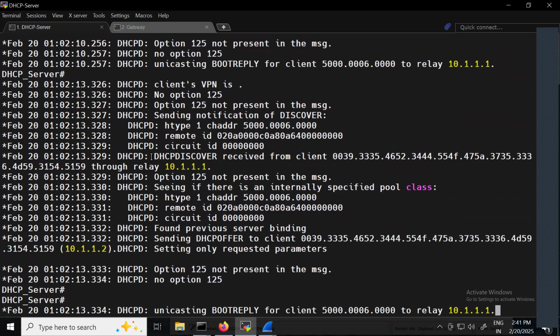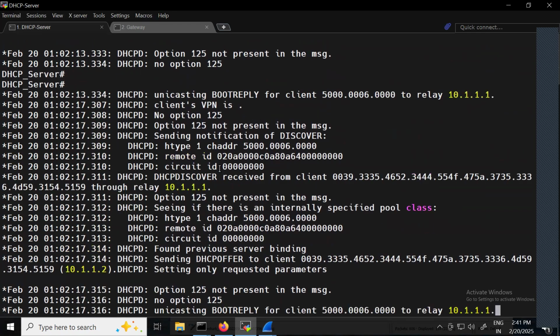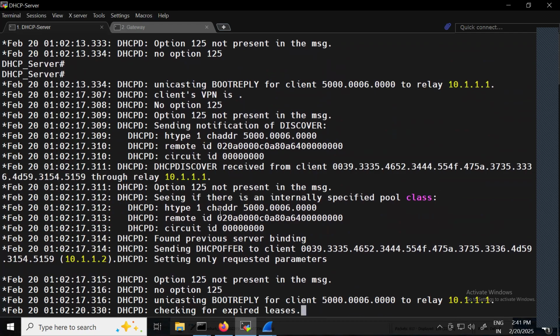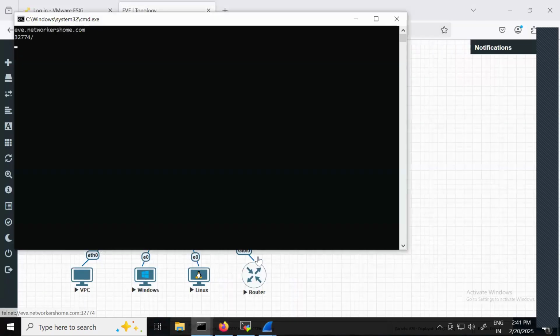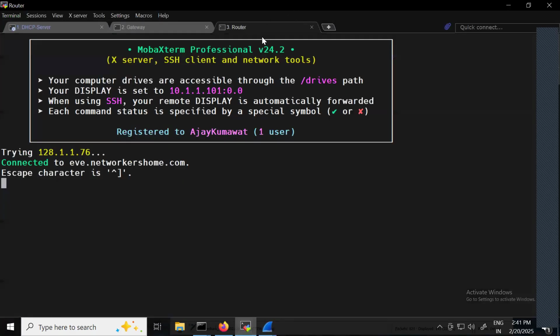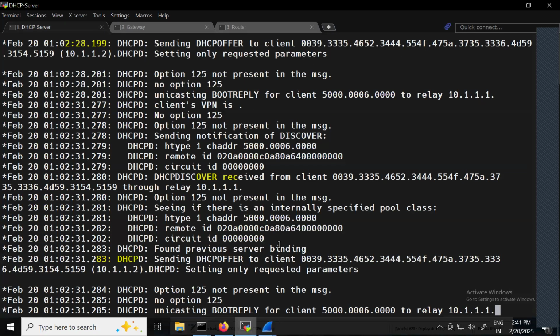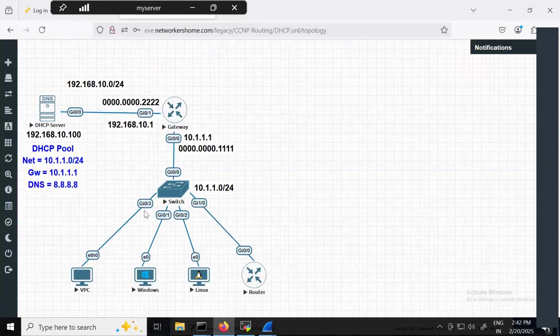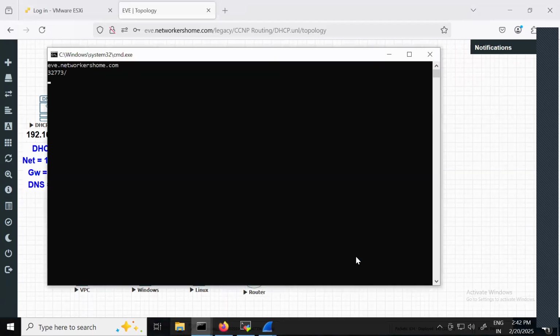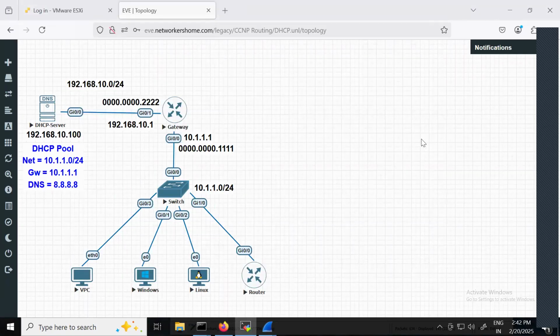Again, see DHCP discover received. Okay. Now let me go and just say no to that router so that it will stop sending the DHCP discover. Here, if I say no, now it will not send the DHCP discover. Okay. And now we will request the IP from a different device. Let's say this VPC, we will take the IP from, because we want to see the 4 message exchange.